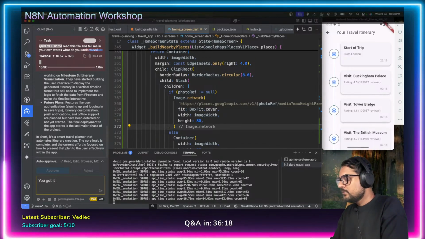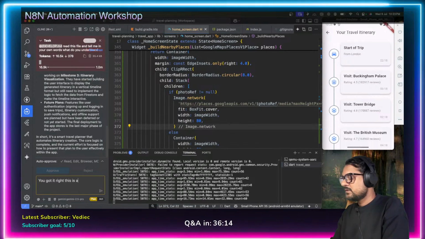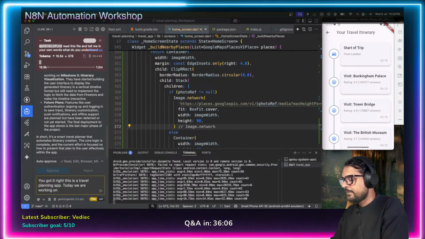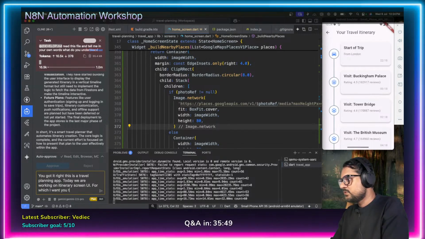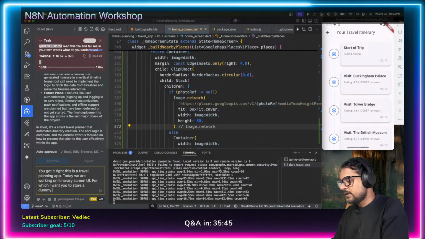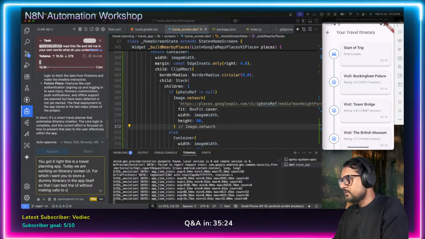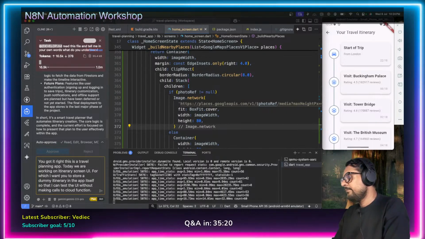Okay, you got it right. This is a travel planning app. Today we are working on the itinerary screen UI, for which I want you to store a dummy itinerary in the app itself, so that I can test the UI without making calls to the cloud function.